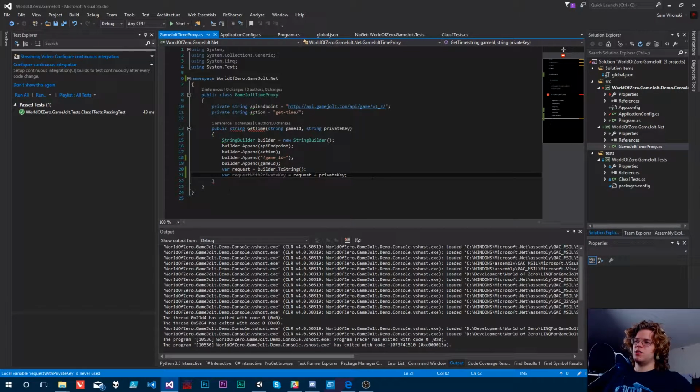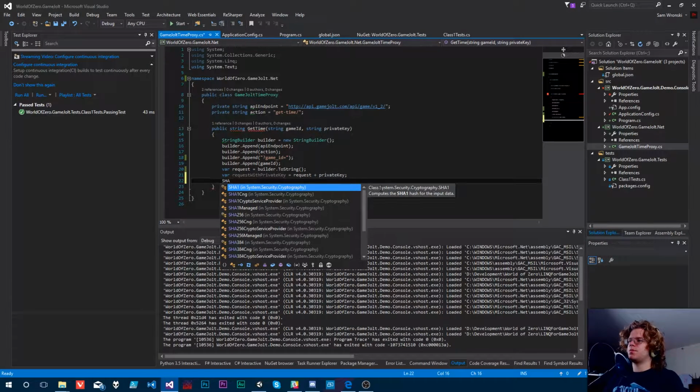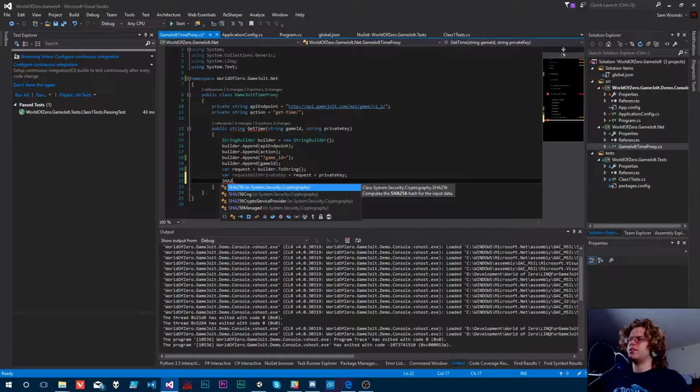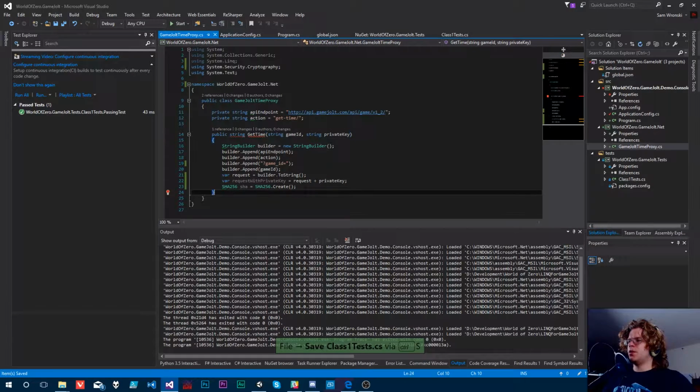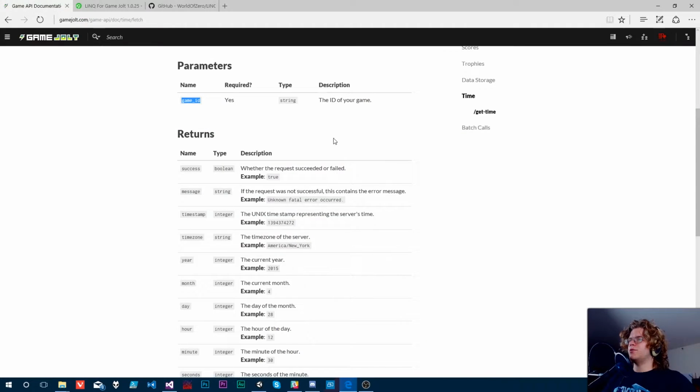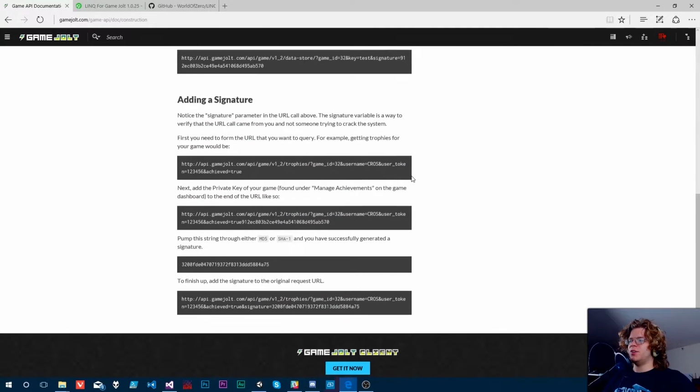Then we need to SHA this, which SHA-256 is in System.Security.Cryptography. I don't actually remember how to use this, so it's probably going to end poorly, but let's try it. I don't think that works, but let's do it anyway. SHA. There. Okay. Then if we go here, I just want to make sure that's actually supported before I get too far ahead of myself. It isn't supported.